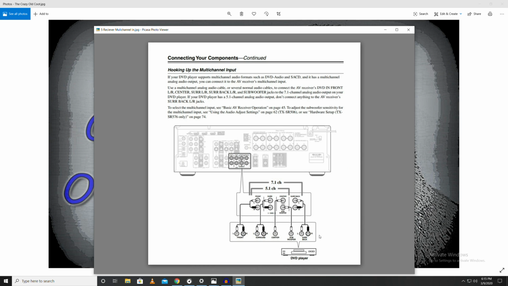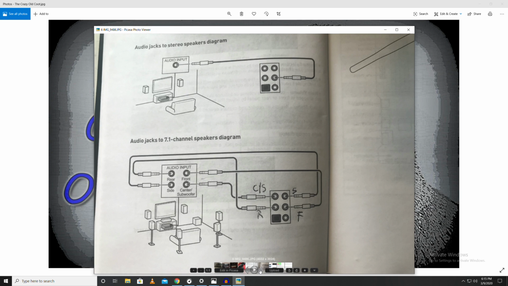Now, this is from my receiver's manual. Your manuals are important. And here it's showing you that section I just showed you pictures of. This is a larger view, and this is your front, your surround, your center, your sub, and your surround back. And this shows it going to a DVD player, but we're not going to a DVD player. And these are your RCA jacks. We're going to a computer.